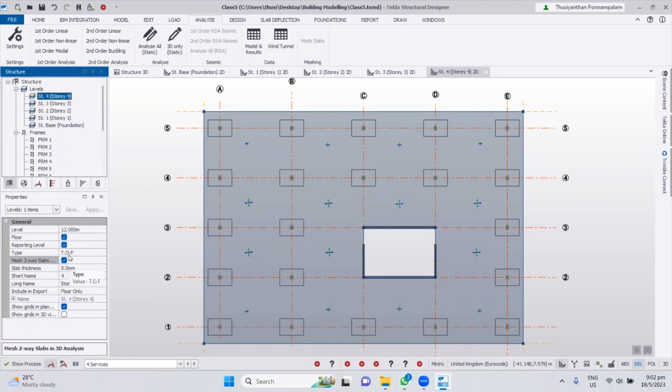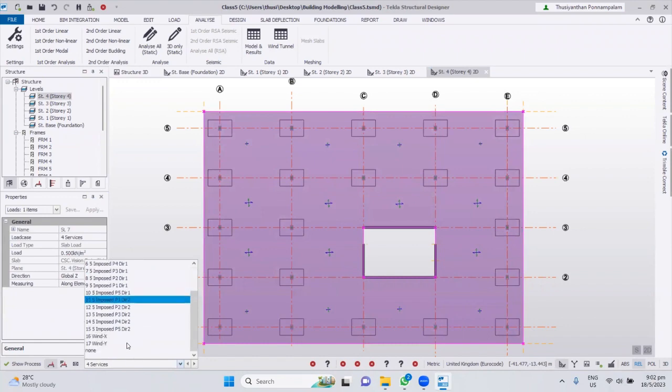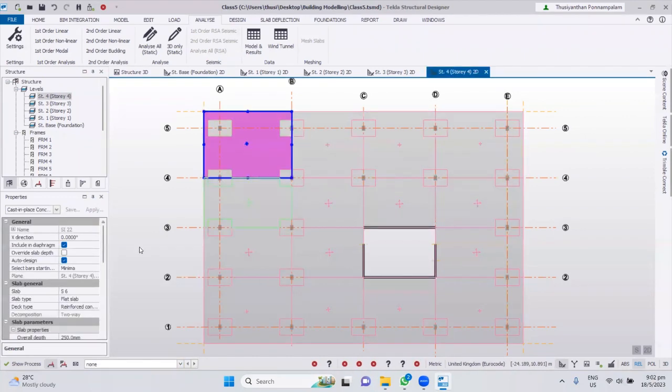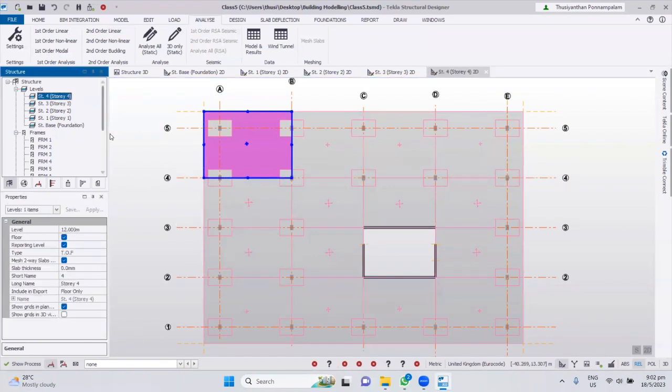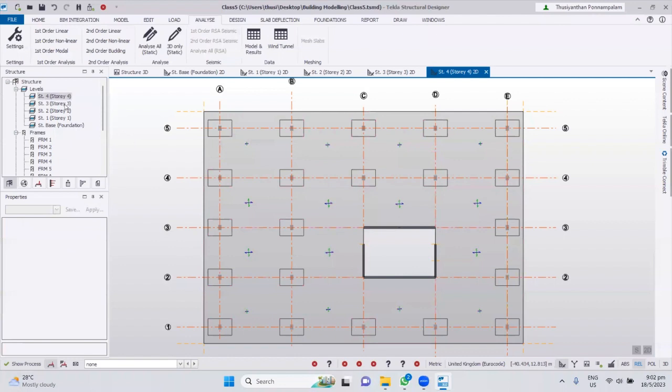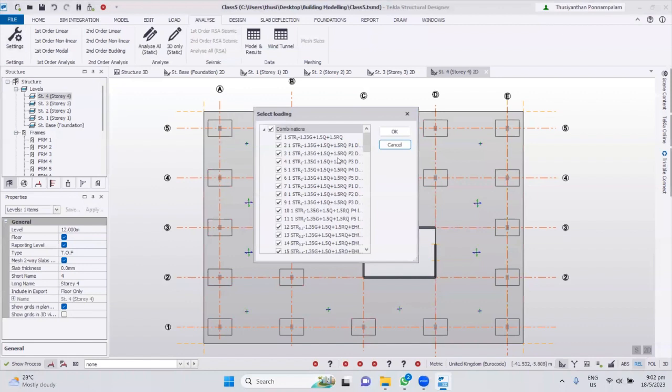But here is a two-way slab. You know that all slabs we define as a two-way slab. Remember, we define all slabs as a two-way slab. That slab is automatically a two-way slab. So now what we are doing is we are meshing the slab, right? So if we tick this one, the software automatically knows where it needs to be meshed before doing the analysis. Okay, now let's go and do the analysis.